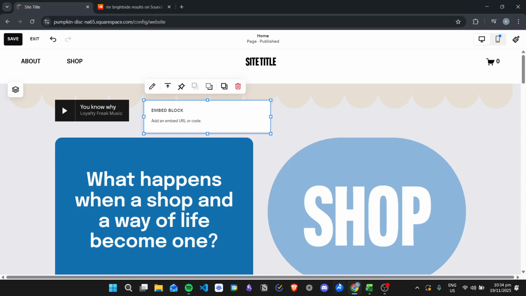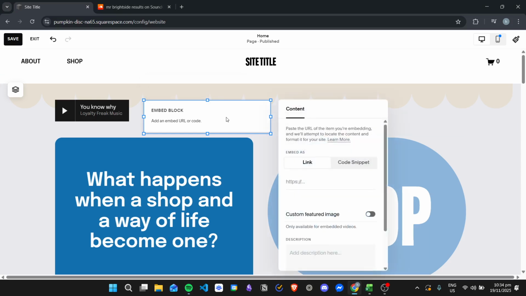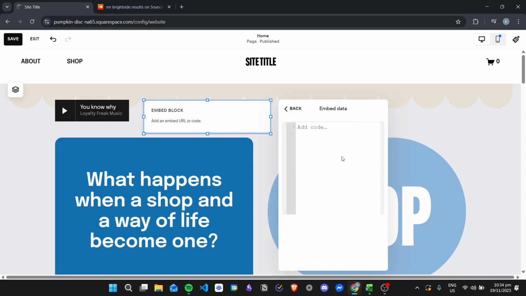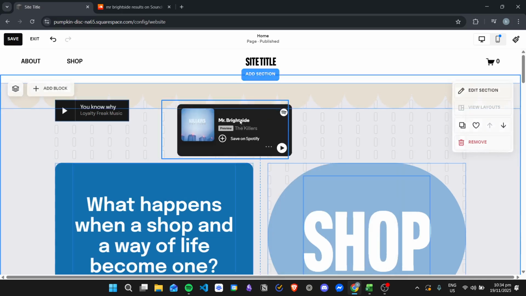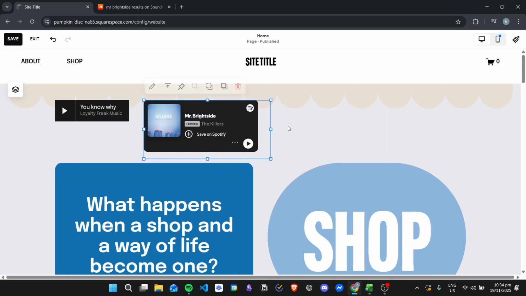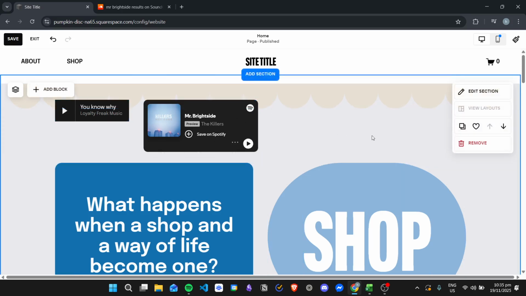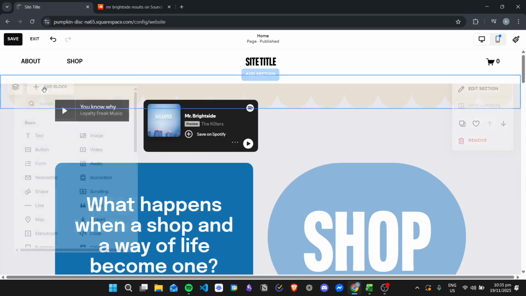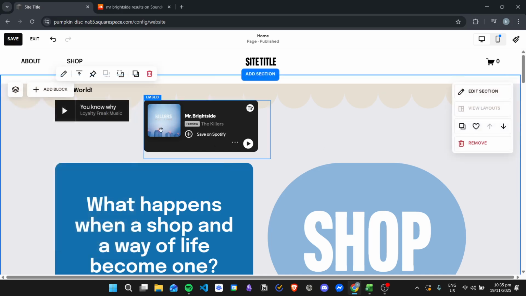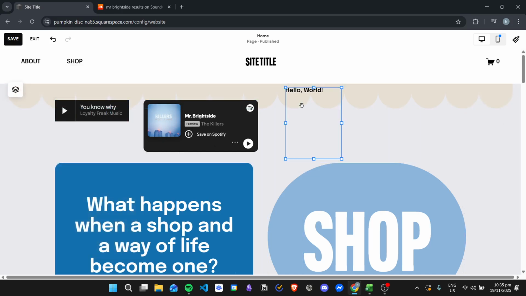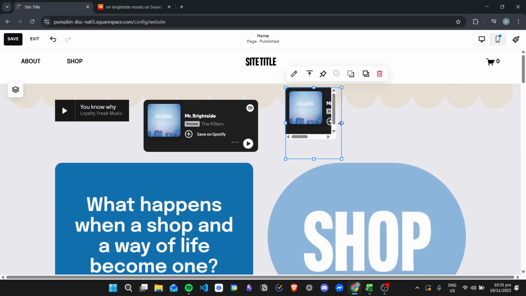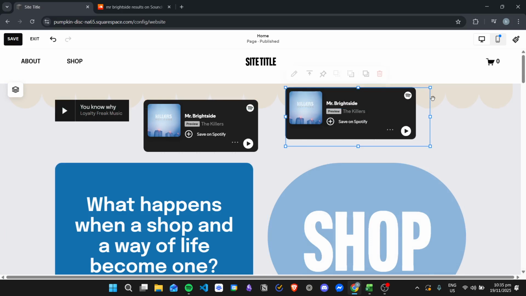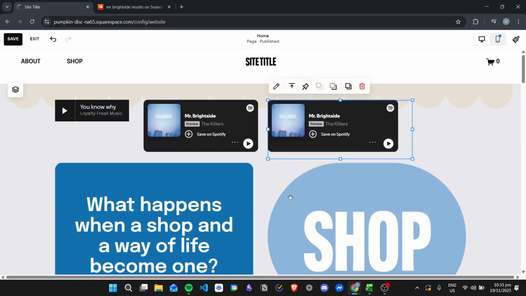So let's go back to Squarespace, and then we can double click this embed block, go to code snippet, embed data, and then paste the code right here. And then now we have our embed block right here that is taken from Spotify. You can also use the code block. So it is similar to the embed block. So just click add block, code block right here, then double click the code block, then paste the code right here. And then we also have our Spotify embed block right here, or the Spotify code block.